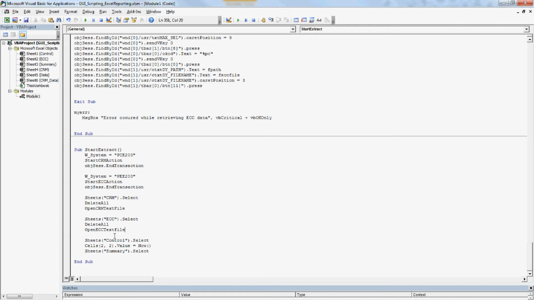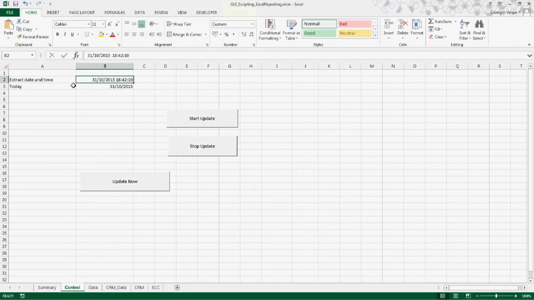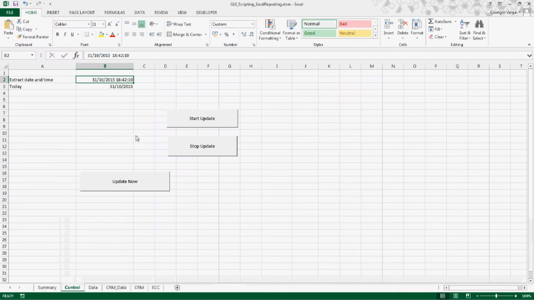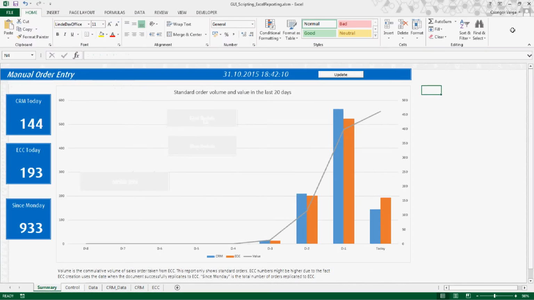And next step, I'm changing to the control sheet and I'm setting cell 22 to the value of now. And that's the piece of code which updates the extract date and time to the current timestamp. And then I'm switching to the summary sheet, which is the main presentation page.